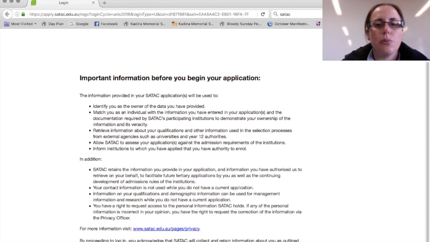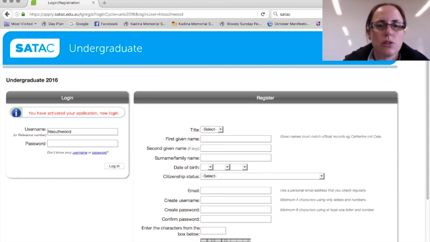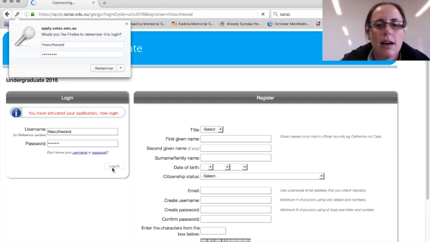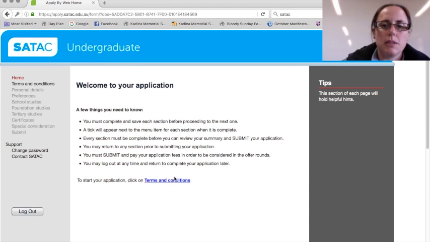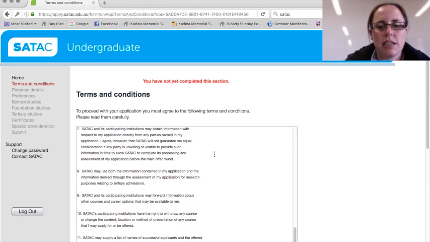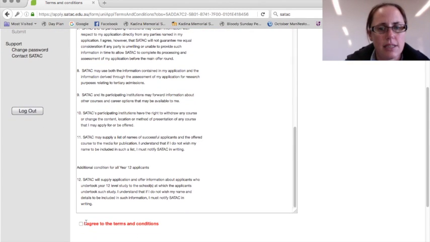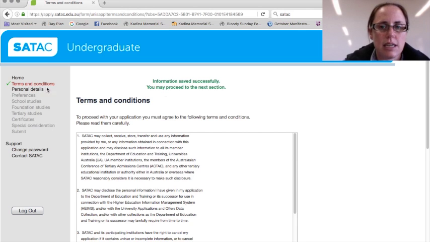Alright, so once you have registered and you've clicked on your email, you'll have to go back into this screen and log in using your username and password that you created. You need to agree to the terms and conditions that exist, and on the side of the screen is actually a checkbox of what you have and haven't done. Alright, so once you have a green thing on your screen, you can go on to the next section.